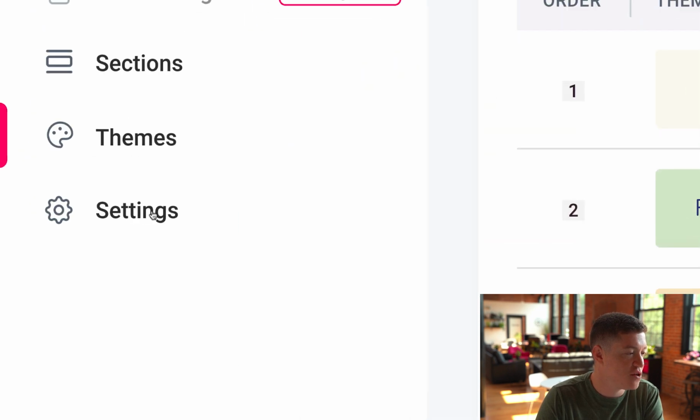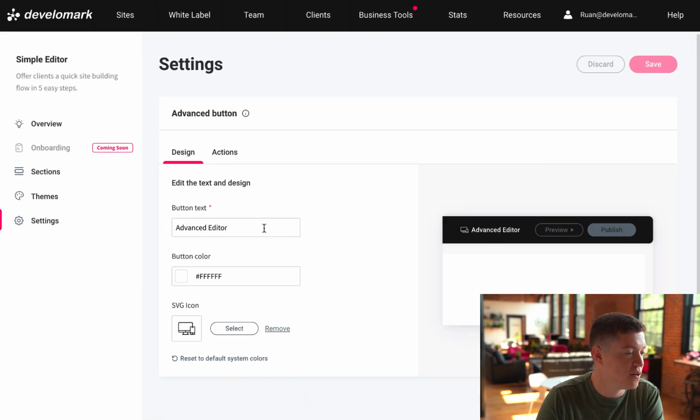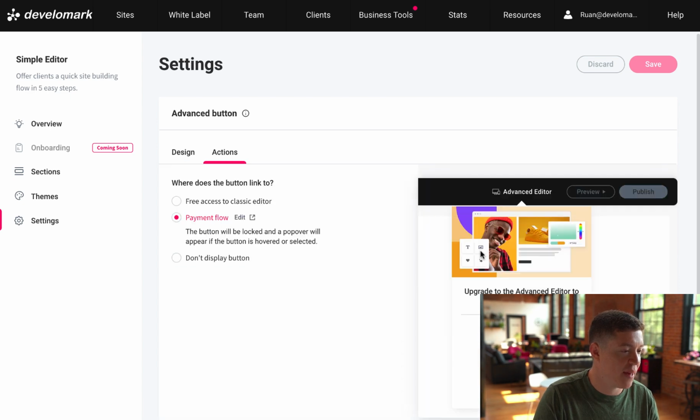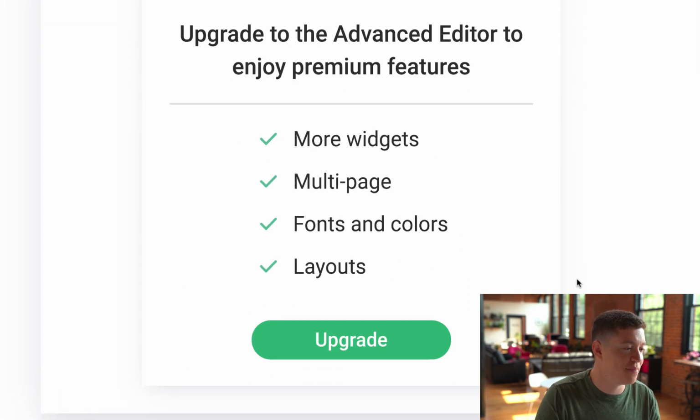And then on the left side, you have settings. Settings is going to be where you're going to be able to allow clients to go through that self-publish option and actually go through a payment gateway to unlock the website or to actually make the website live on the internet.